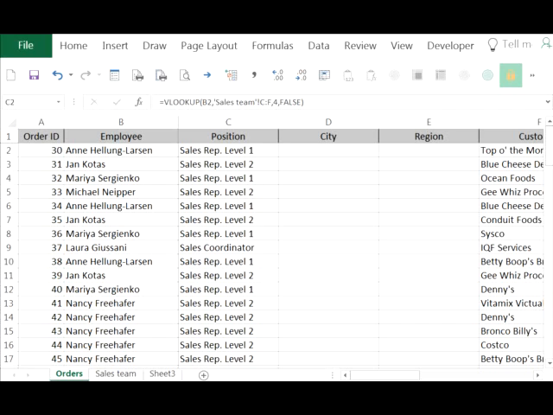Alright, so here we have the file that we were working with last week. And as you can see, we've got our position where we had our VLOOKUP formula created last week. Now, what I've decided to do is add in the city and region to this data for the employee, so that I know what region they're selling from and I can associate that to the customers and figure out if we're working in the right areas.